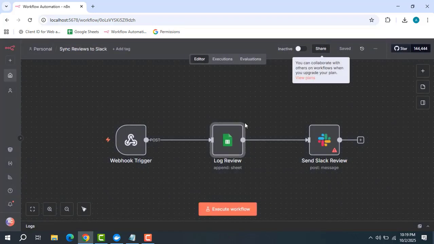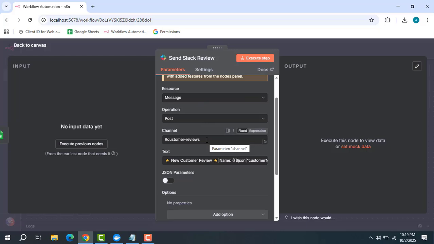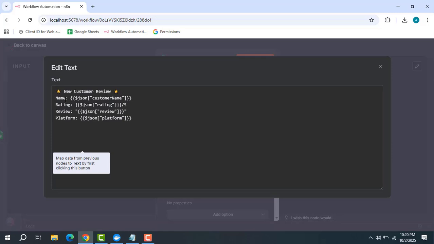After that, all these reviews will go to the send Slack review, the Slack node. Operation will be post on the channel customer reviews with the message text, for example, new customer review, name, JSON customer name, rating, JSON rating, review, JSON review, platform, JSON platform. That includes also emoji for better visibility.